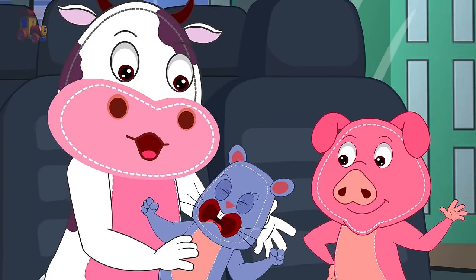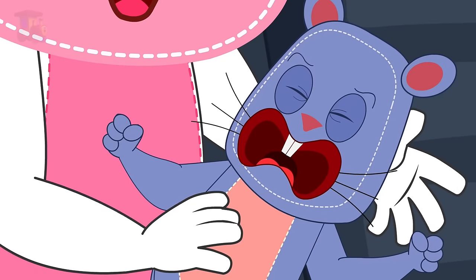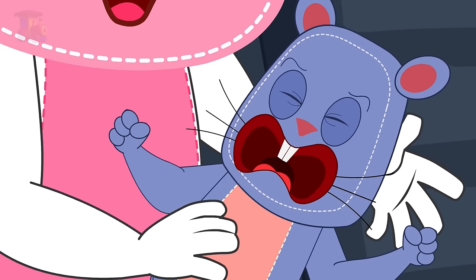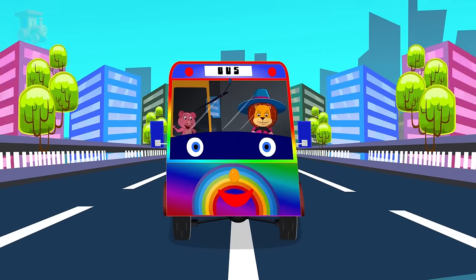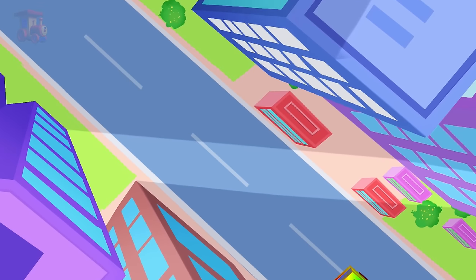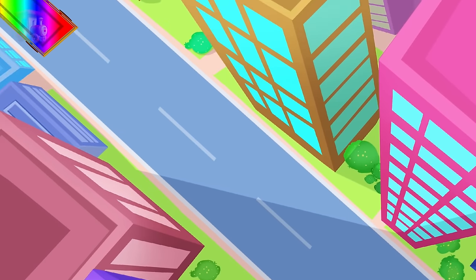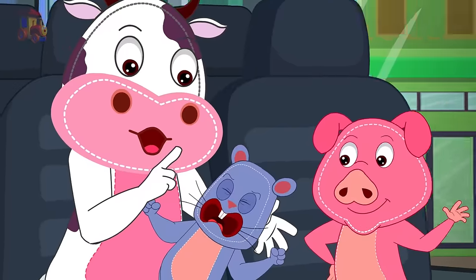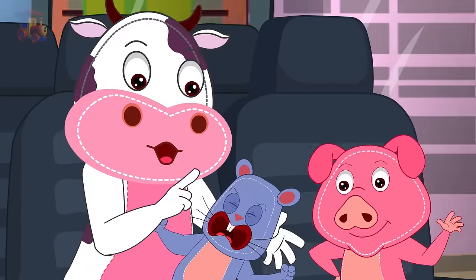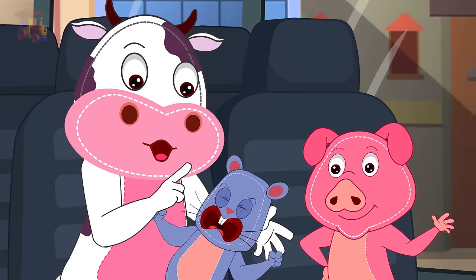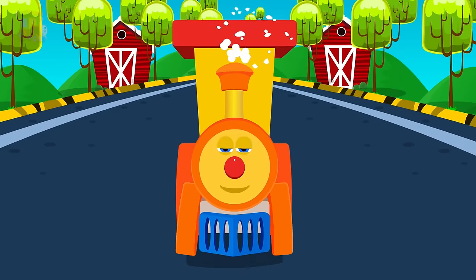The baby on the bus goes wah, wah, wah. The baby on the bus goes wah, wah, wah, all through the town. The mummies on the bus go shh, shh, shh. The mummies on the bus go shh, shh, shh, all through the town.